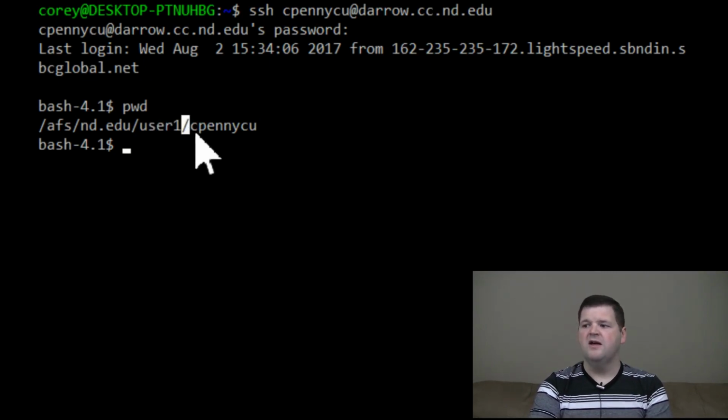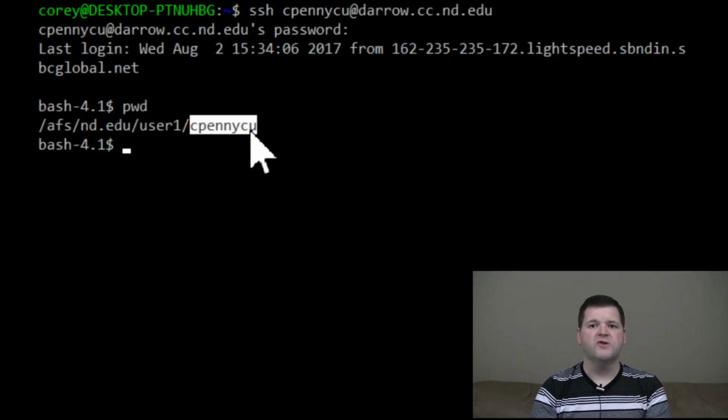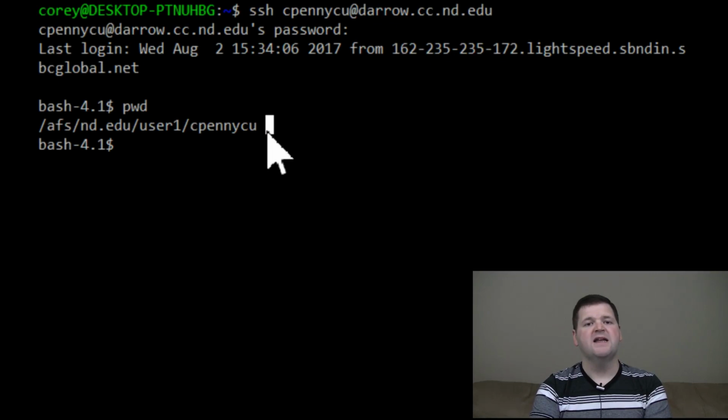Another separator, and then my username. In this case, cpennycoo. Yours will, of course, be your username. This is a directory that the school has set up that is yours. That is, when you connect, it automatically puts you in this directory. That's the context of all the commands that you're going to be running, is that you are in this directory.